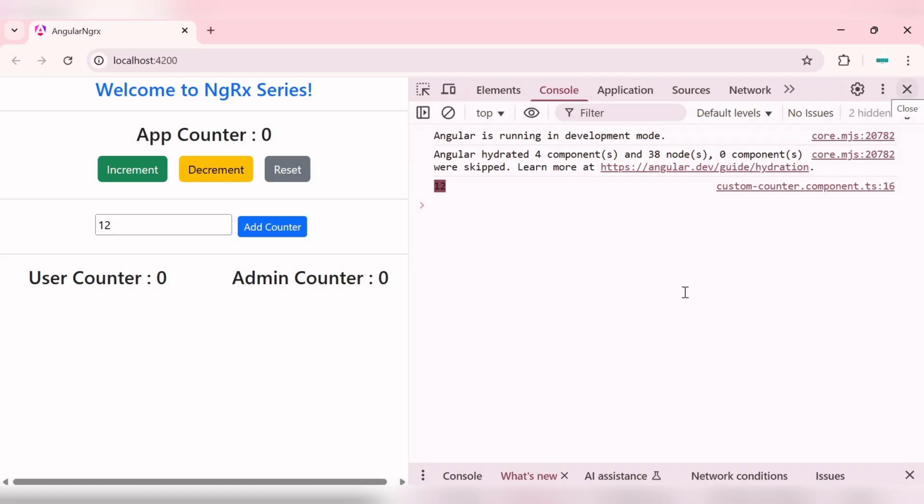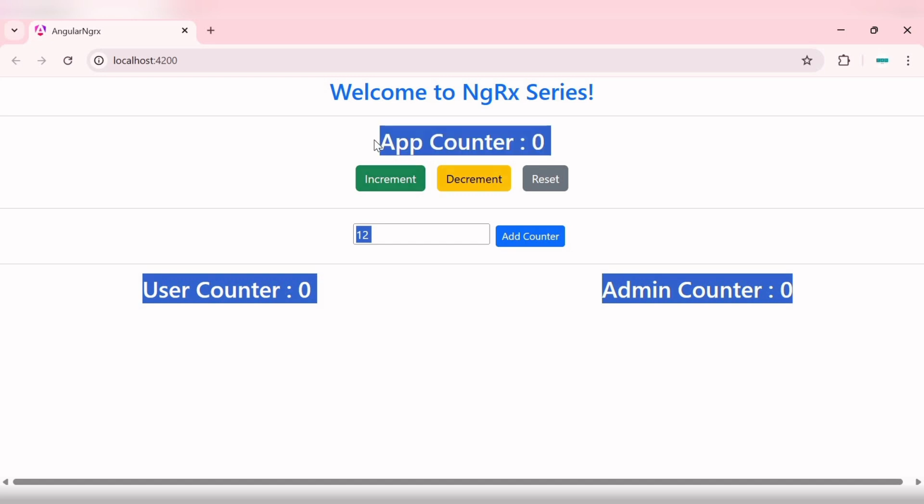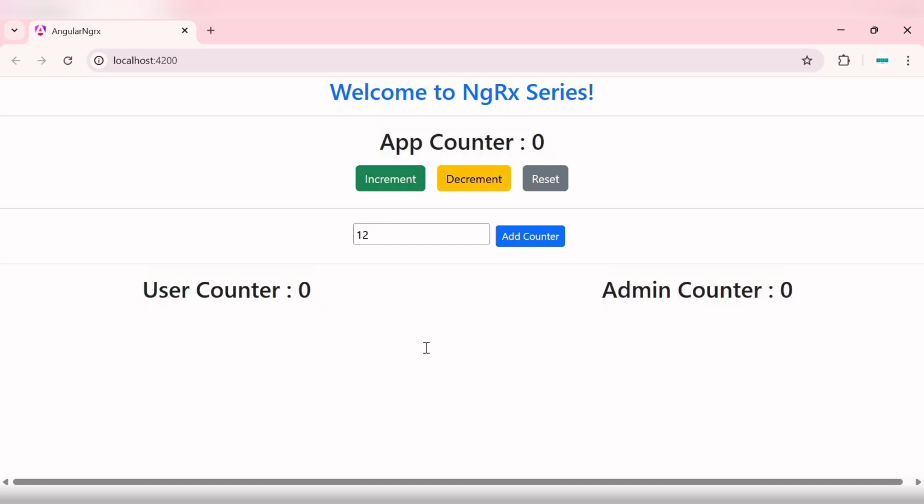Okay, now let's implement the actual functionality of the custom counter example. To do this, we need to send the user input to the main state counter, which will then update the counter values across all three components. So let's proceed step by step.